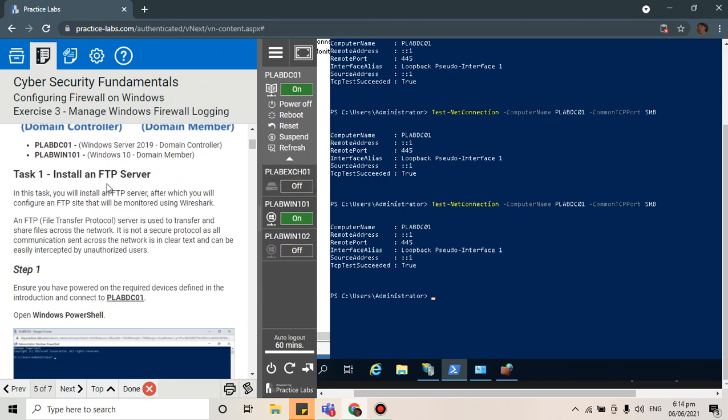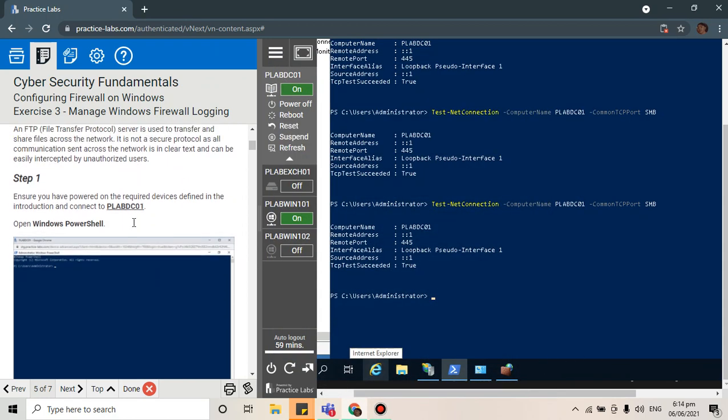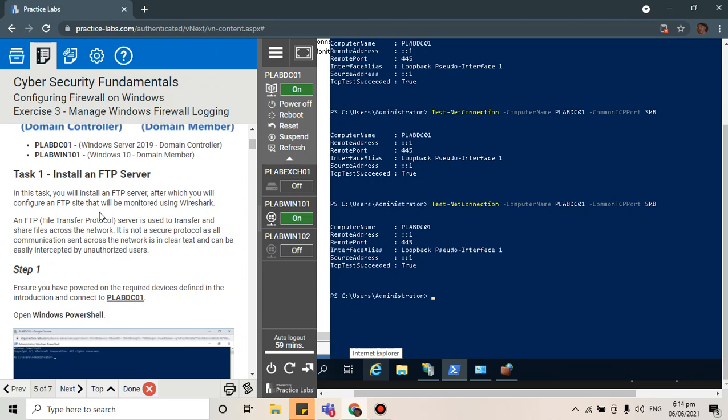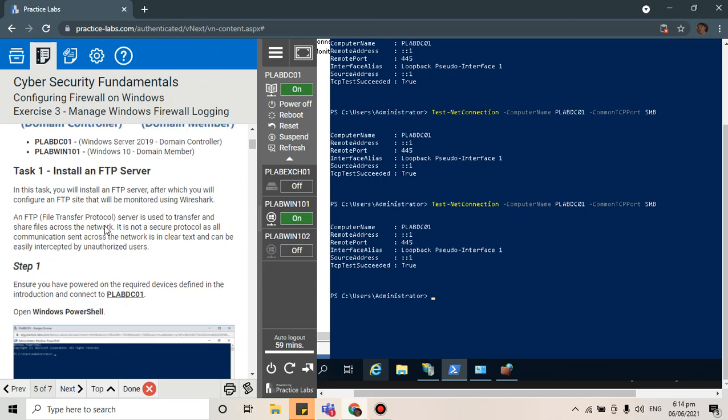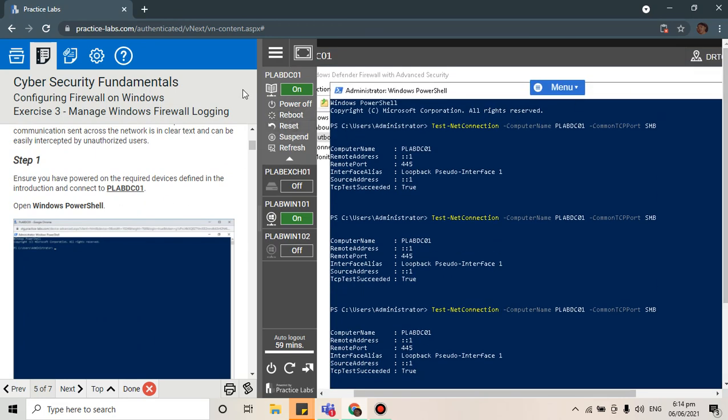Install an FTP server. In this task you will install an FTP server, which you will configure as an FTP site that will be monitored using Wireshark. FTP, or File Transfer Protocol, is a service used to transfer and share files across the network. So step 1, ensure you have powered on tab DC01.